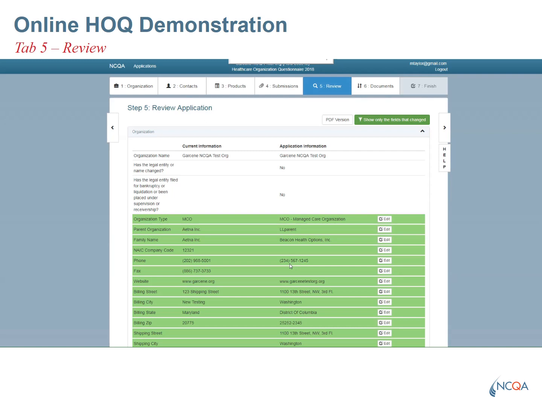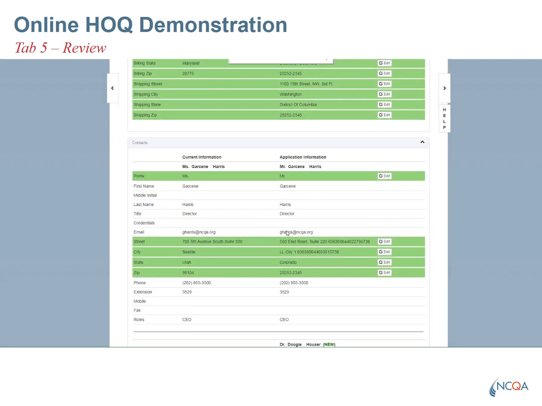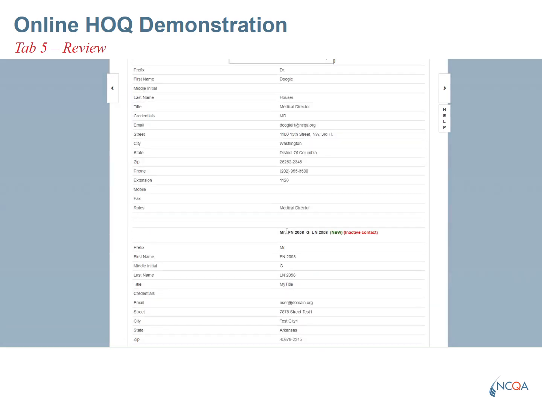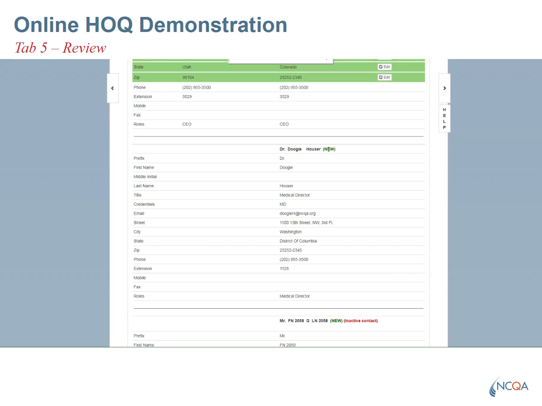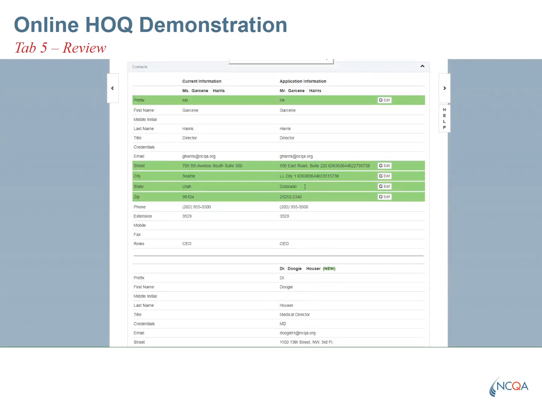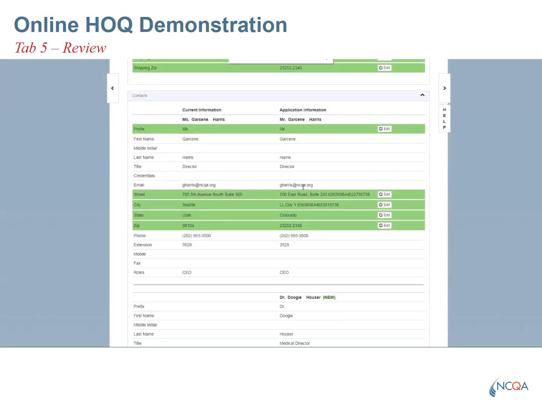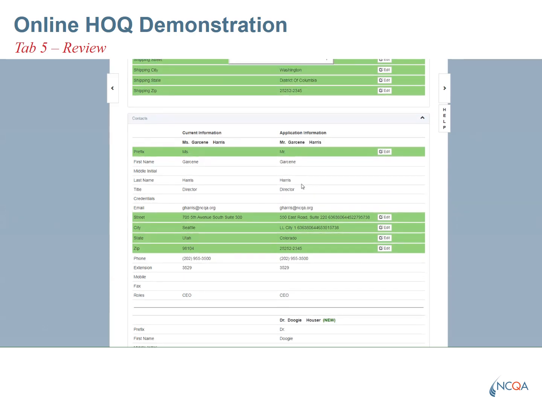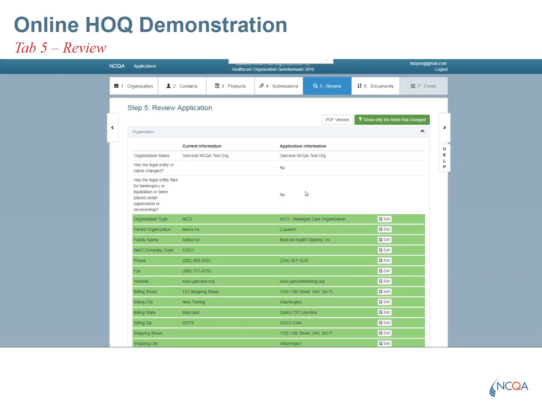Anything new, as I said, would be listed on the side, and you can make changes to those as well. If you need to make changes, you would actually have to go back to that section to change those things. So once you review everything and you're satisfied with the way things look for your update, you can now go on to your next steps, and that's going to be our documentation and our finish page tabs.